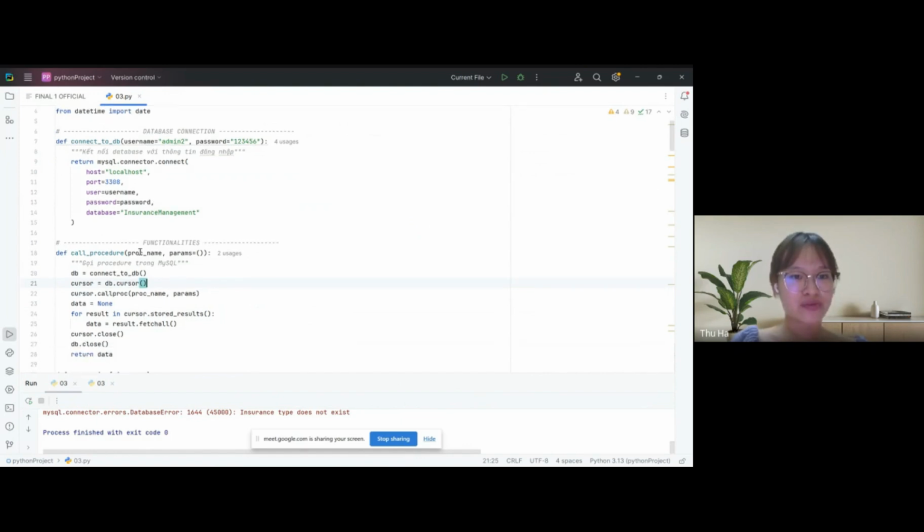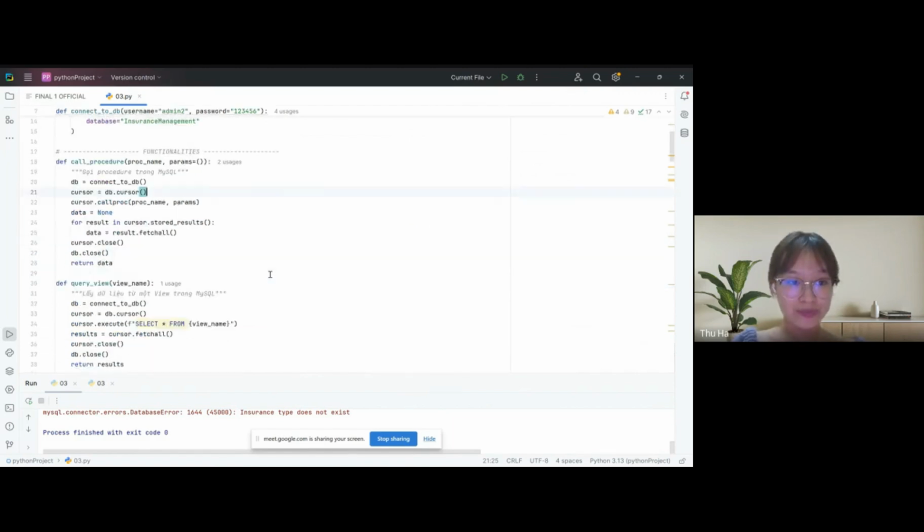Okay, so next, about functionalities. The first function we use is call_procedure. This function is used to execute MySQL stored procedures. It takes the procedure's name and any input parameters, then fetches the result. This makes our backend cleaner and avoids repetitive code when calling procedures.